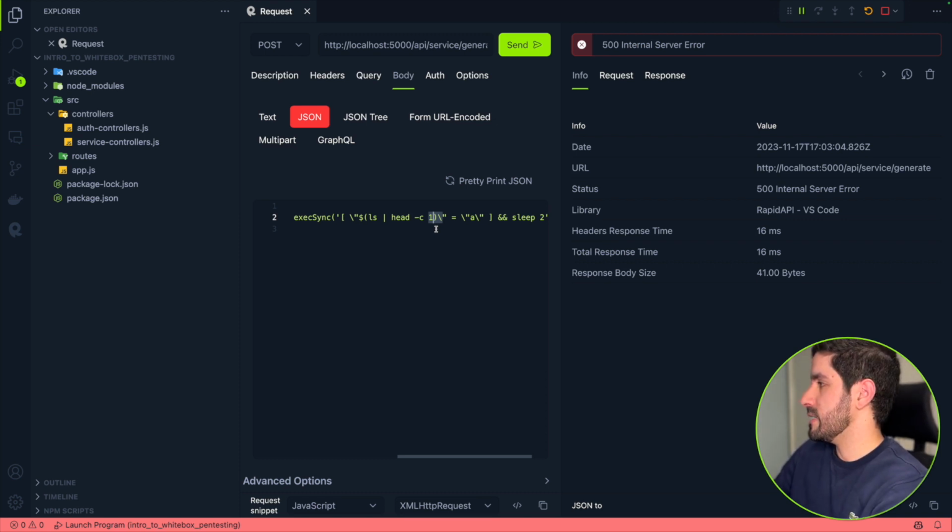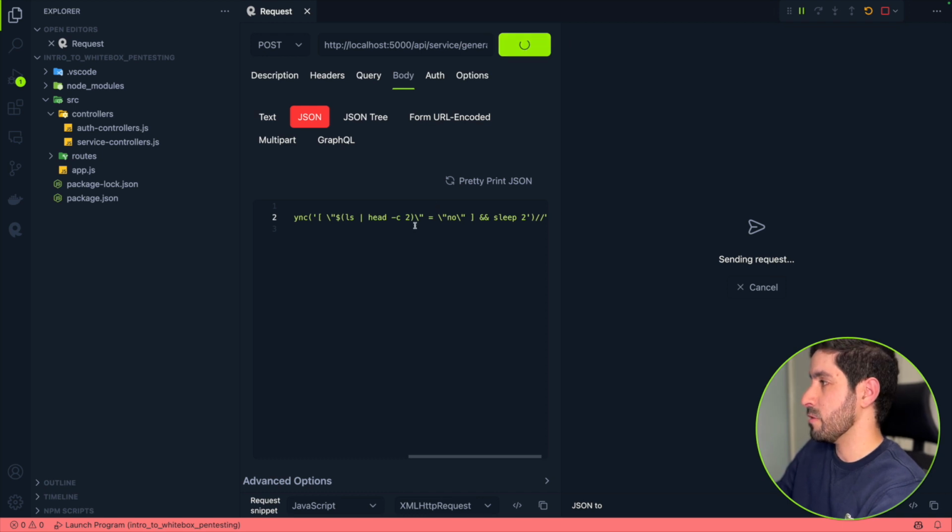If we do head -c2, then this would actually take the first 2 characters and it would not match. We can obviously just append it here, like if we do n and then o. Let's see if it matches, and yeah, it does match. So this is one way to do it.